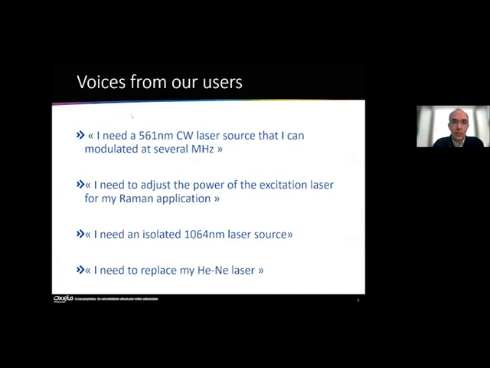I will start by the voice from our users, the issues that we came across. Some users tell that they need yellow, so 561 nanometer laser source that could be modulated at several megahertz. Unfortunately, most of the lasers at this wavelength cannot be easily modulated inherently.